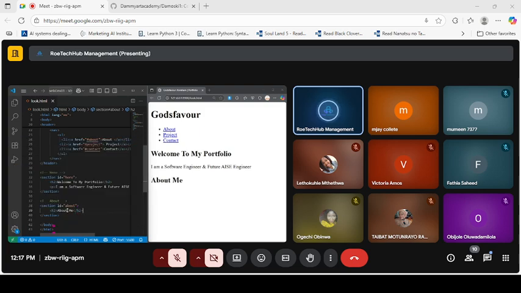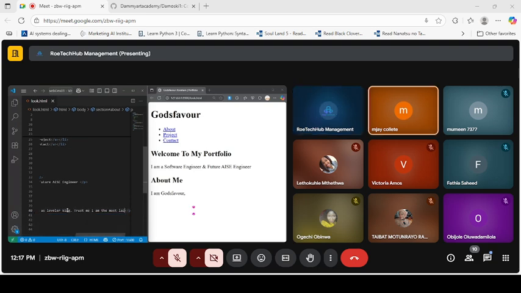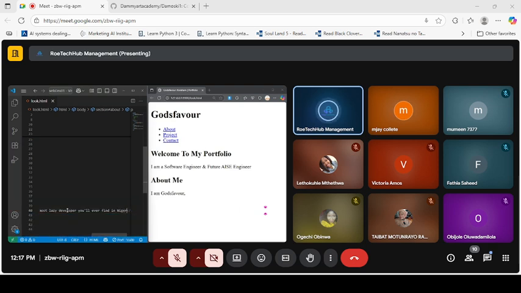And then after that, underneath it, I can open a paragraph tag again and say, I am also known as Leveler King. Trust me, I am the most lazy developer you will ever find in Nigeria. All right, so that's about me. Now my about me section is done.